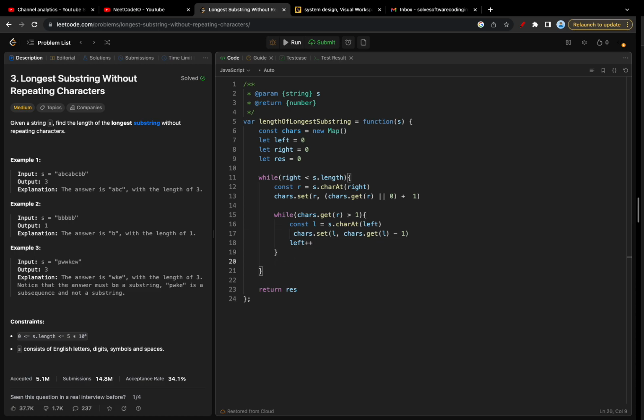Also, after editing the left and right, we would update the rest. So the rest will be math dot max the actual rest, and we want to know the length of the substring. If you have the starting index and the ending index of the specific substring and you want to know the length, it's easy. You do right minus the left plus 1. So we are updating the rest right now, and also I should add 1 to the right.